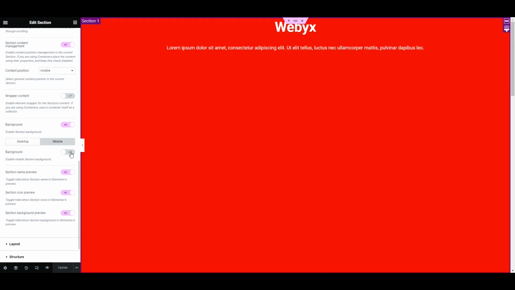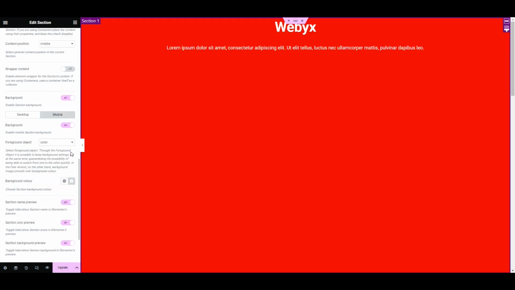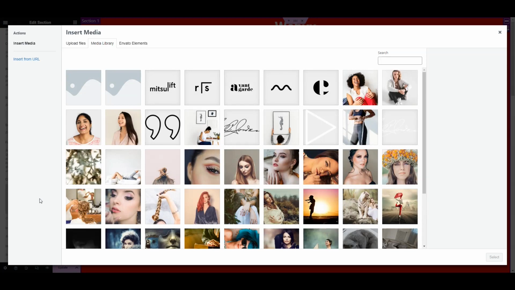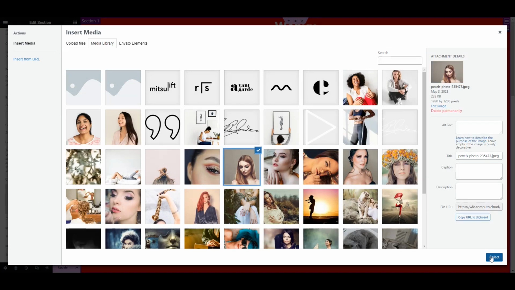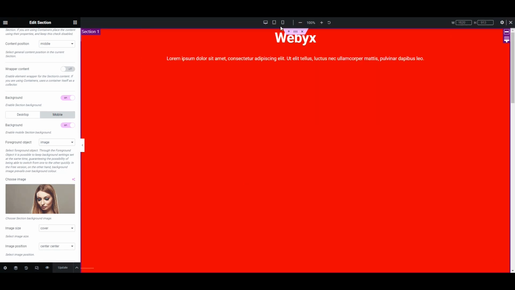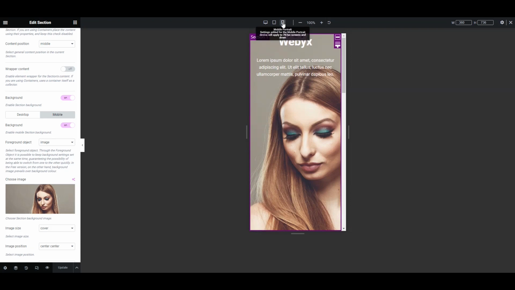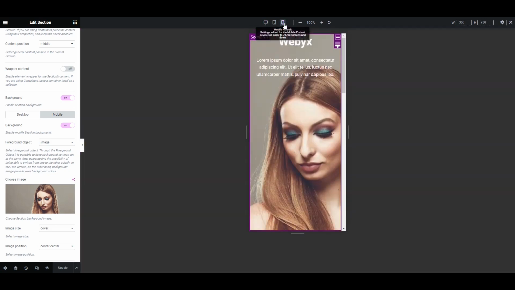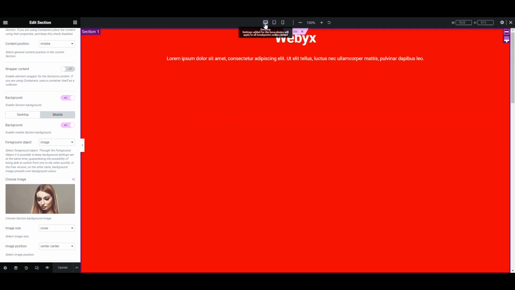As you can see, there are two tabs, desktop and mobile. You can activate different backgrounds for both types of devices. For example, I want this image on the mobile. I'm going to update it. As you can see, in mobile portrait, in the first section I see a picture, and in desktop a background color.